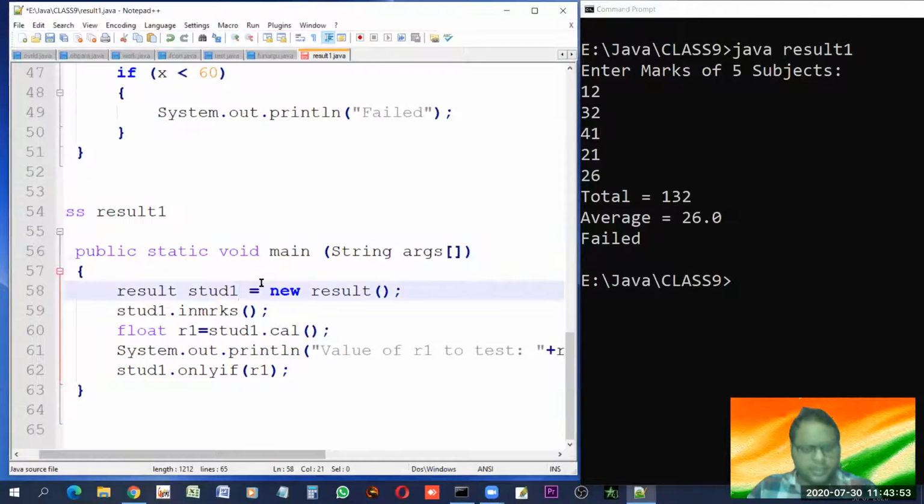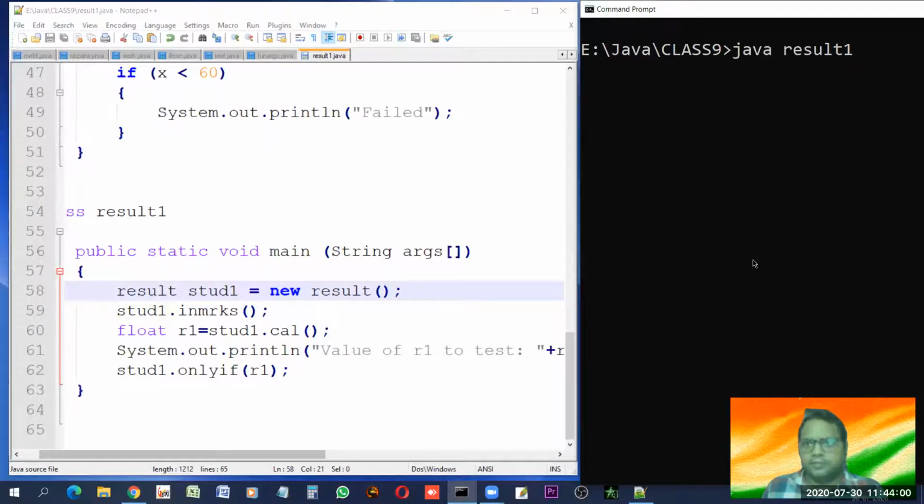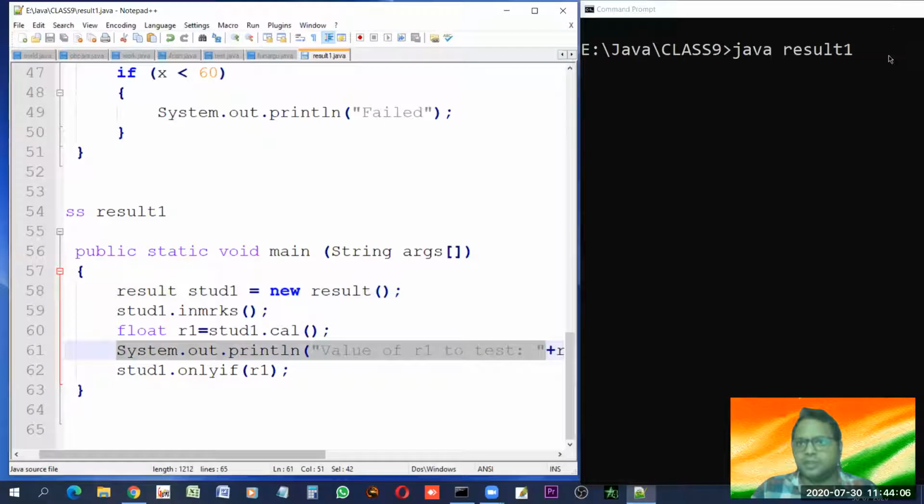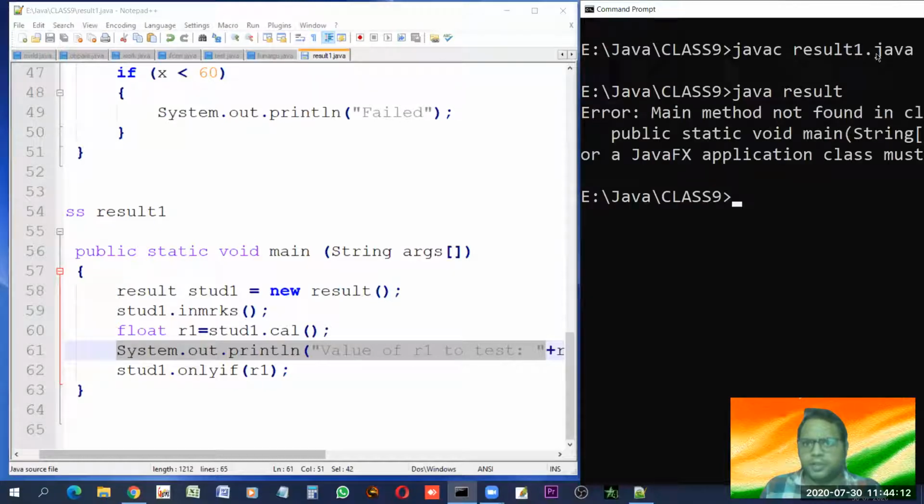I have not compiled it properly. Let us save it, since the old output, the old format, is coming. Save it first using Control S, so that the change I have made is saved there. Now compile it using this command. Yes, now it is compiled. Now run it. Result one. Yes, 5 subjects.